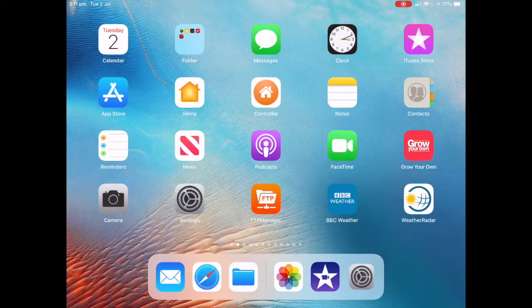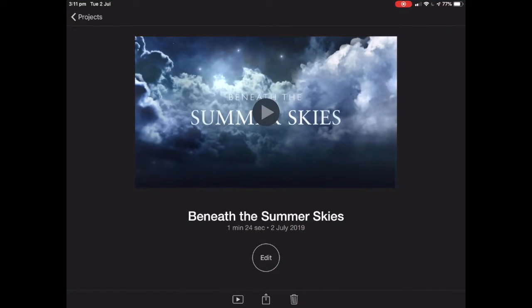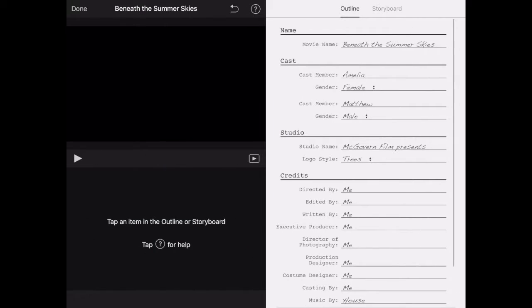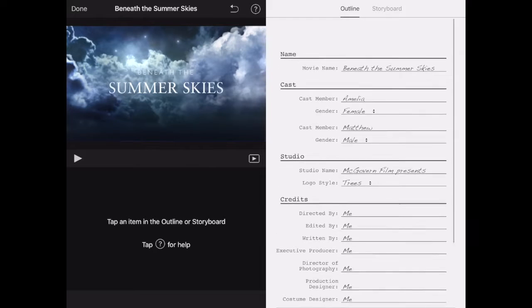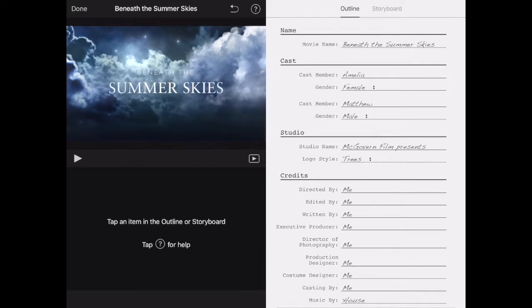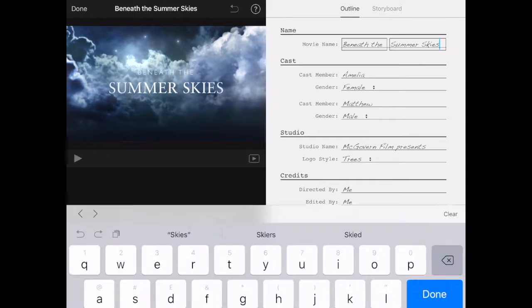Okay, let's go back to our movie, Beneath the Summer Skies. Back to iMovie. We begin with the outline. So we go to Edit. Wait for everything to come up in place. Just takes a moment. The name and movie name is set to Beneath the Summer Skies. You can see that there.